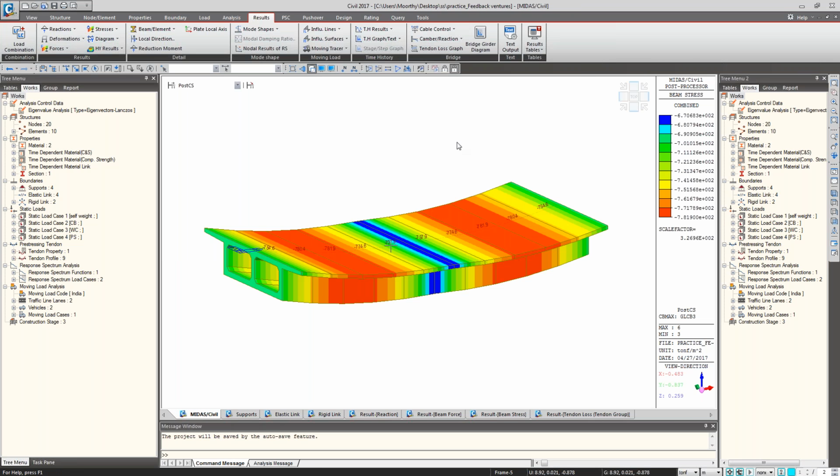Fine. So now after that, the modeling analysis is completed. We have done the load combination also. And now what we have to do is the design part. I'll show the design feature.